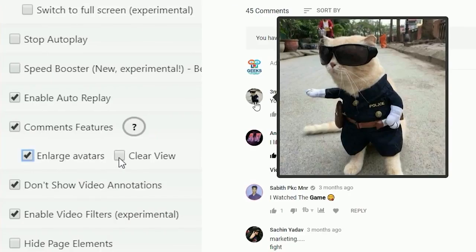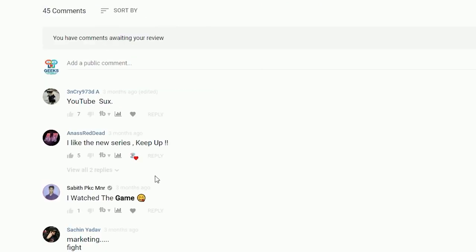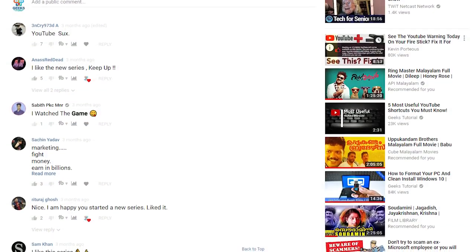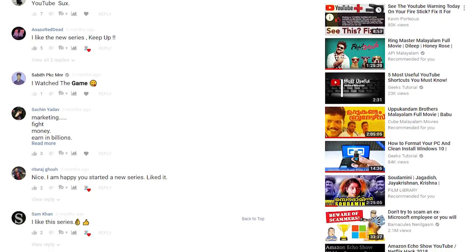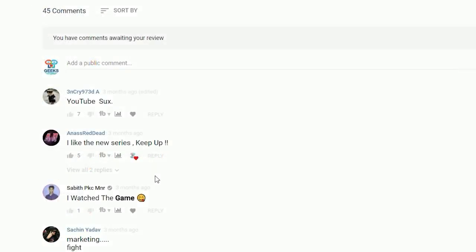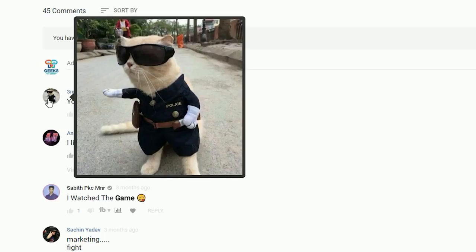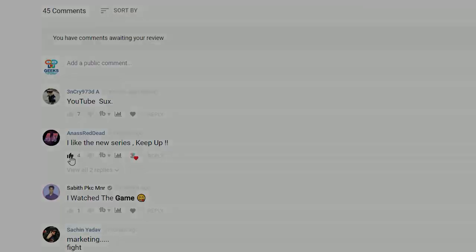Now I'm going to enable the second option, which is clear view, and you can see the changes in the comment section. All the comments are now more popped out and eye-catching because it's applied a blur or dimmed effect to a lot of things from the surroundings of each and every comment. So now you can see the comments are more clear, and you can see the avatar enlarged if you want, and don't worry, you can access everything around the comment even if it's not that visible.